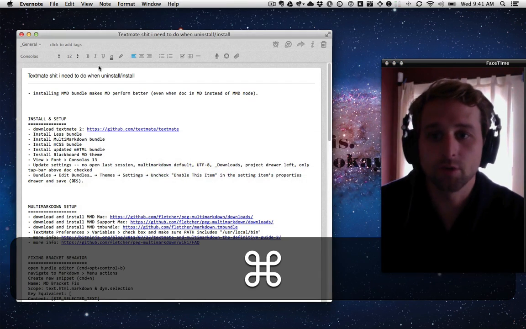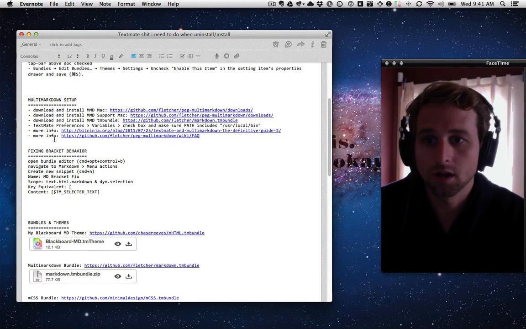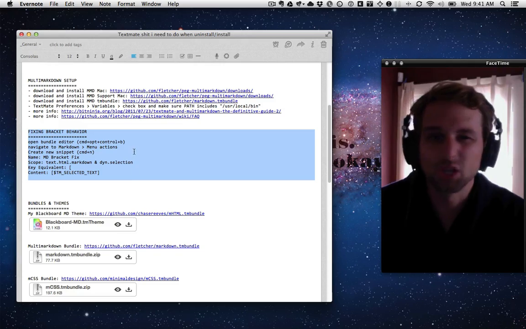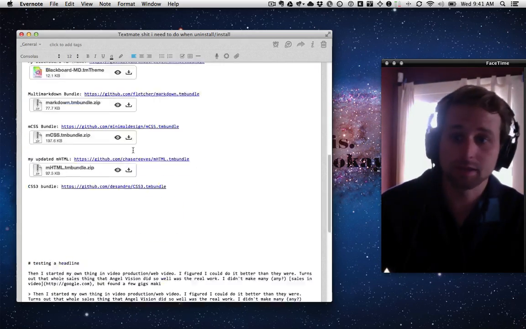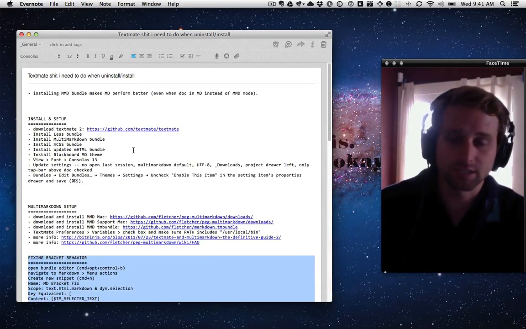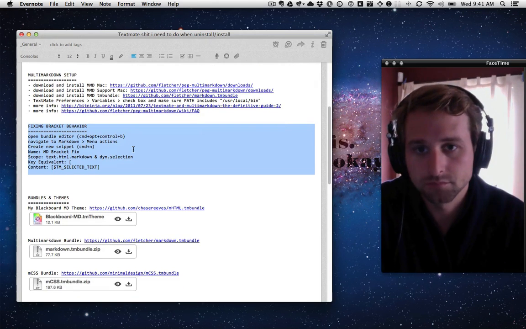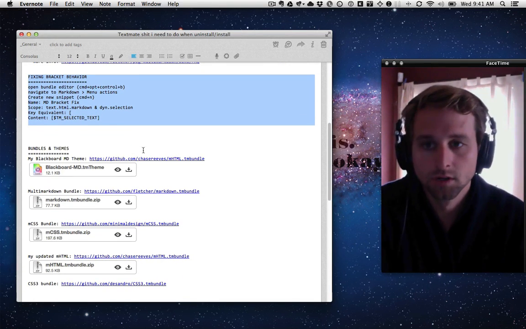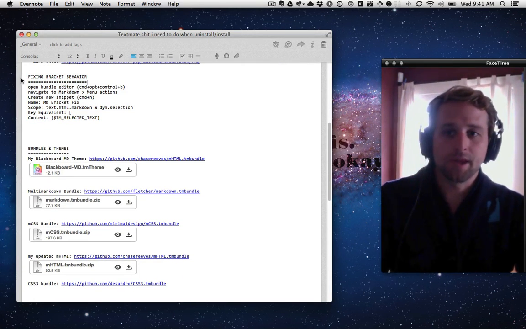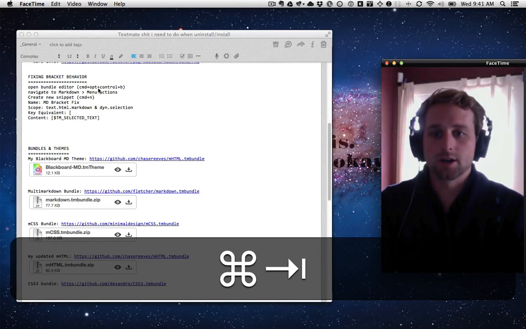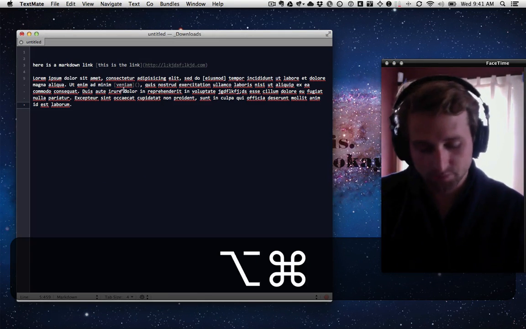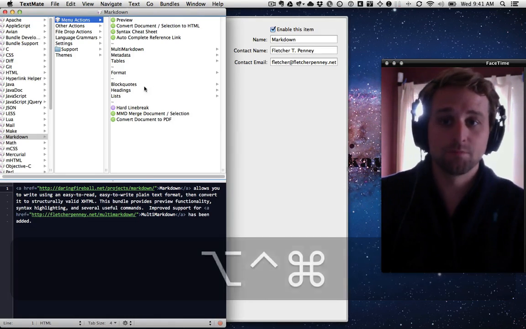I've got my little Evernote note telling us how to do it. I have a little note that says, anytime I install TextMate, do this stuff. There's a handful of things I need to do because I'm like that. I care. So here's how I fix that bracket behavior. We're going to open up our Bundle Editor. Sounds pretty fun. It actually sounds more fun than it really is.